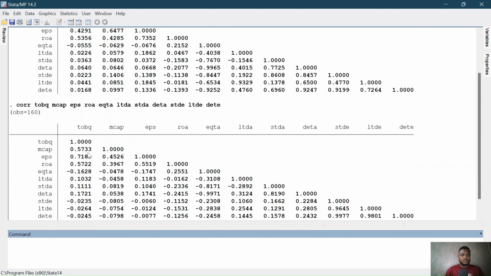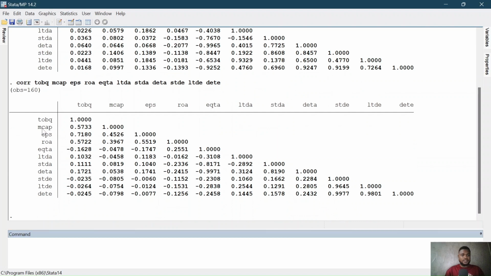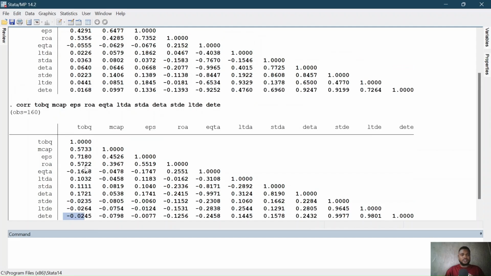So you see that market capitalization maintains a positive relationship with Tobin Q. Earnings per share maintains a positive relationship with Tobin Q as well. Return on asset maintains a positive relationship with Tobin Q. However, equity to total asset has a negative relationship. Short-term debt to equity has a negative relationship, while others have positive relationships.